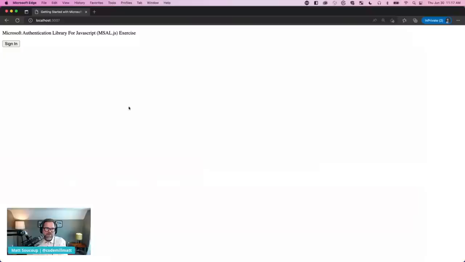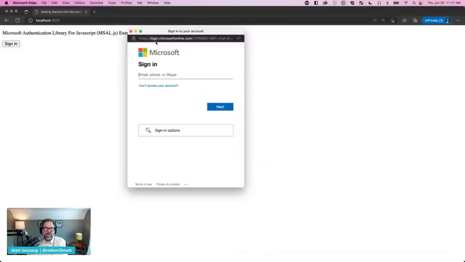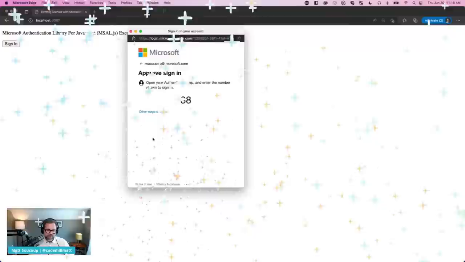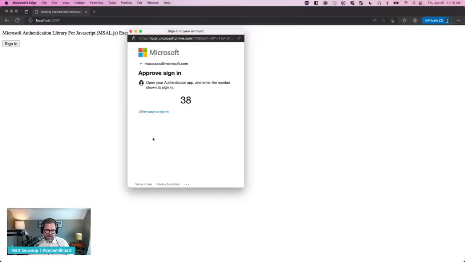This window pops up, and it comes from login.microsoftonline.com. It's not from my app. It's coming from Active Directory. So I'm going to sign in. Hit next. And all of a sudden, this two-factor auth comes up, so let me approve that. And it's totally passwordless now. I don't have to enter my password. I actually probably don't even know what it is because it's completely reliant on applications.